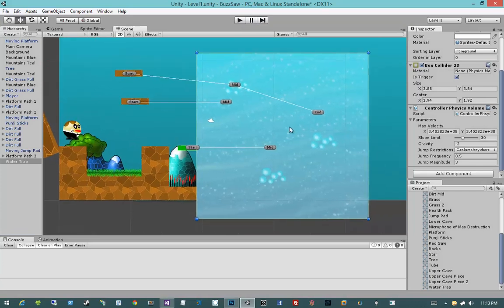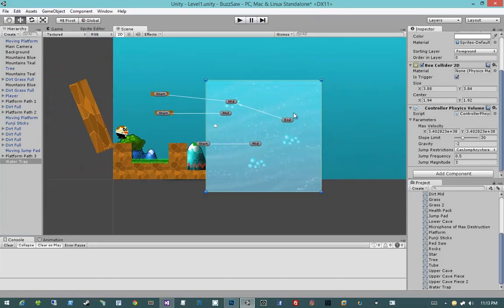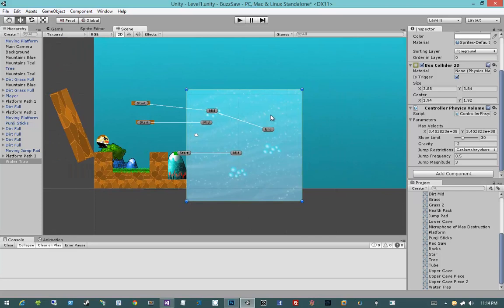Alright, so that basically is our controller physics volume 2D. Just a very nice little feature that we can add that we'll be using for modeling our water physics. And also it shows us that we can model multiple different kinds of physics depending on where we are in the level by using bounding volumes to determine that. So I'll go ahead and delete that.